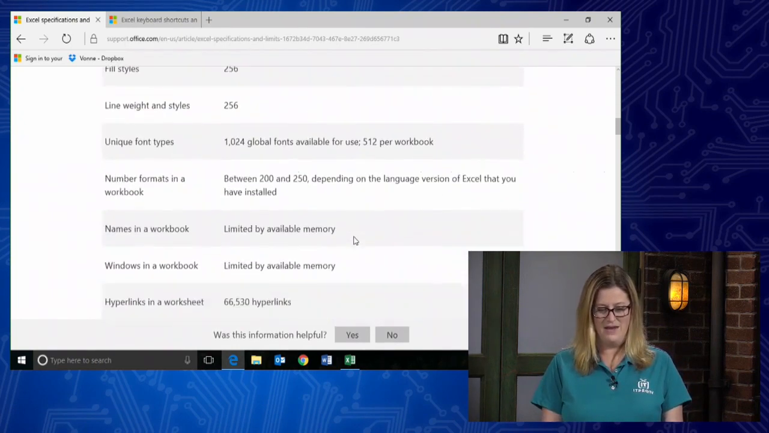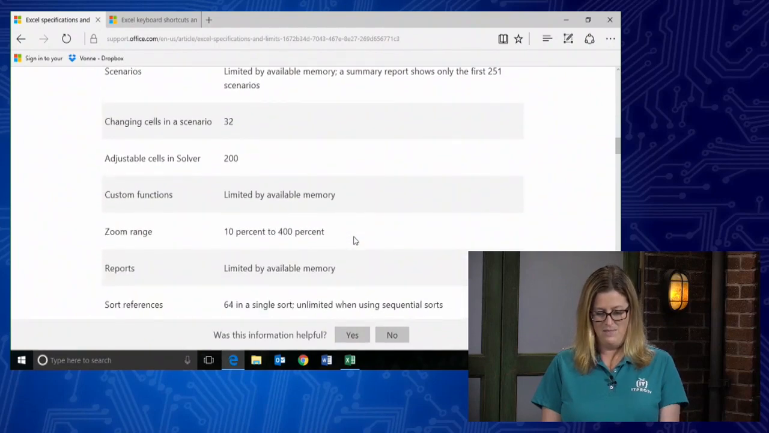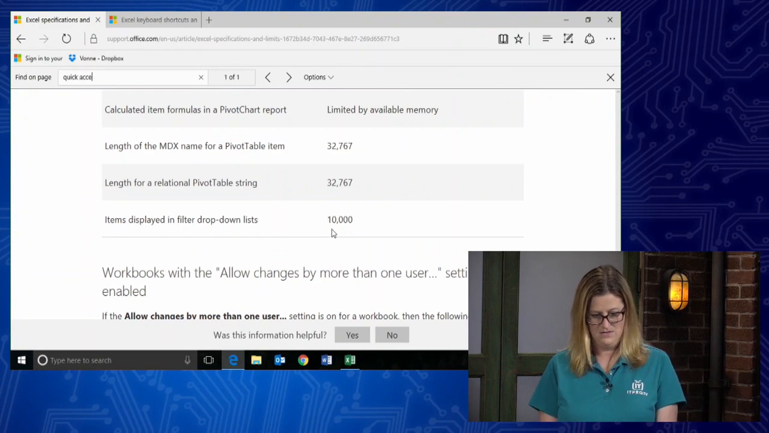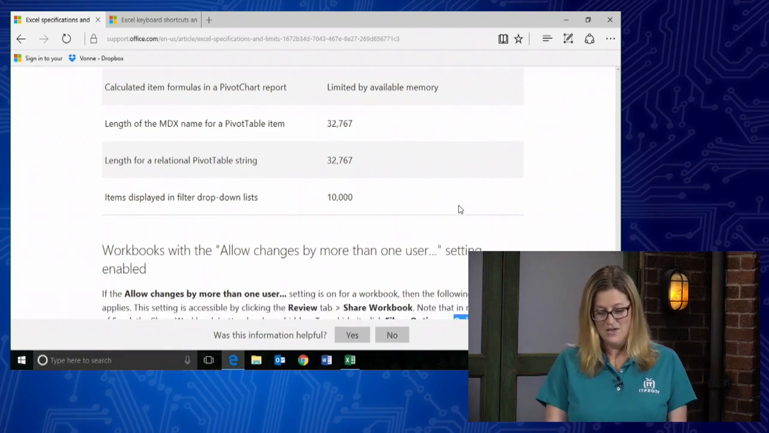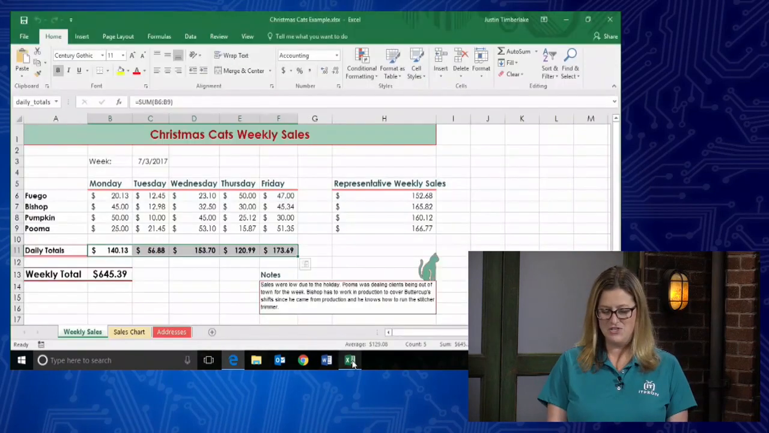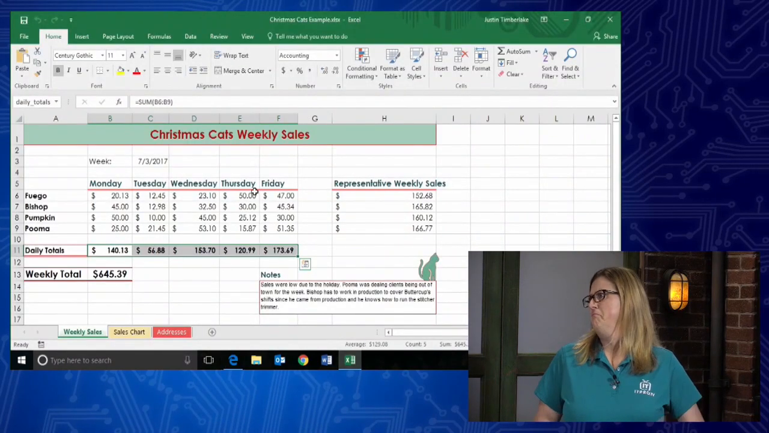Yeah, so I'm going down here. I bet there's something in here that will tell me the number of quick access toolbar commands. So if I search quick access, will it let me? Okay, 1 of 1. No. Made you a liar. So I'm going to go with I don't know. Probably as much as your real estate will allow you. That's what I would think. We'll go with that.